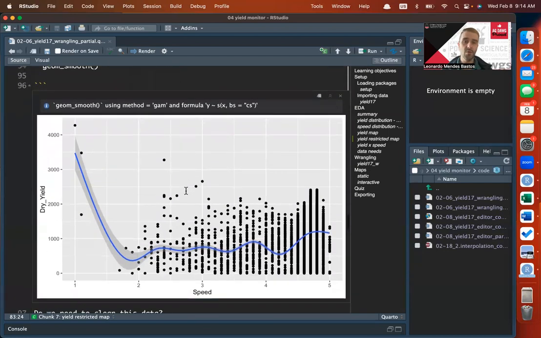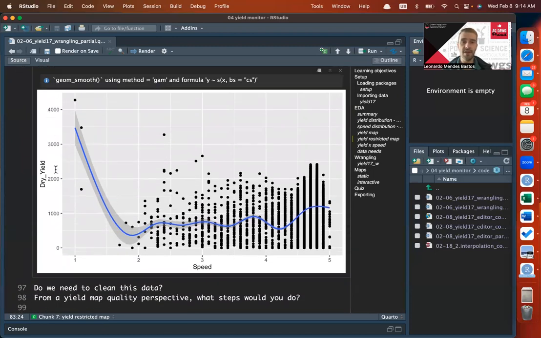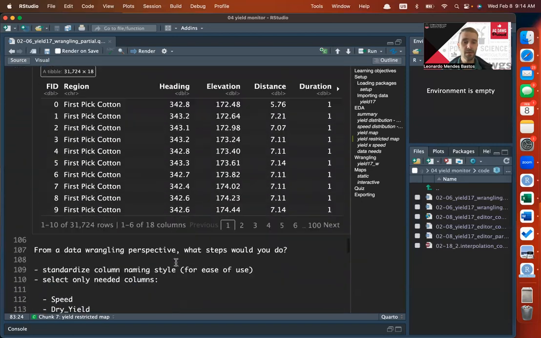We also did a quick scatter plot with a smooth regression line between yield and speed, and we noticed that very high yield points, and most likely unrealistic ones, were happening at very low speeds, and we talked a little bit about that as well.